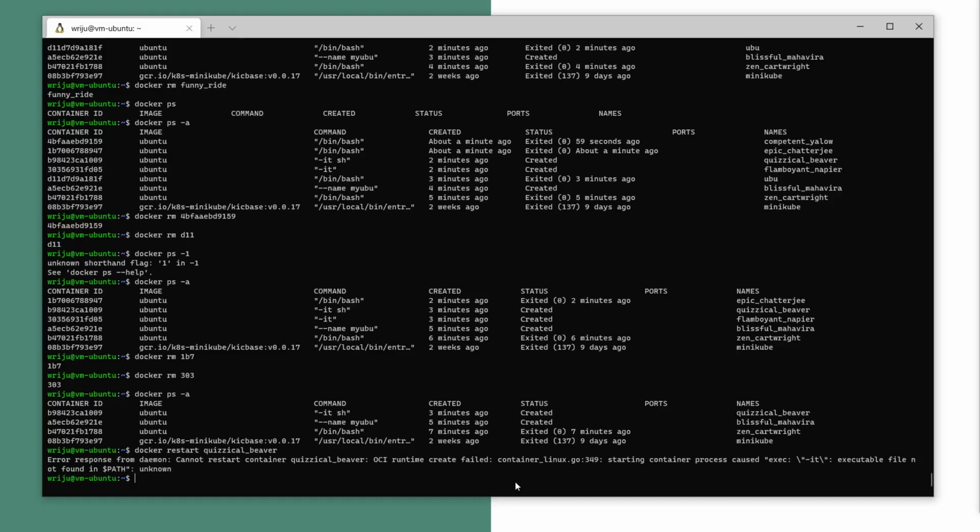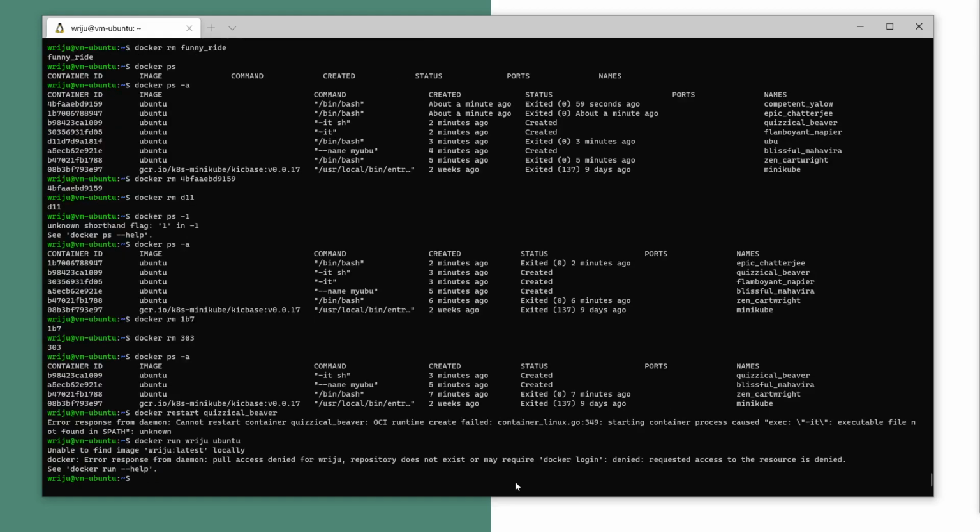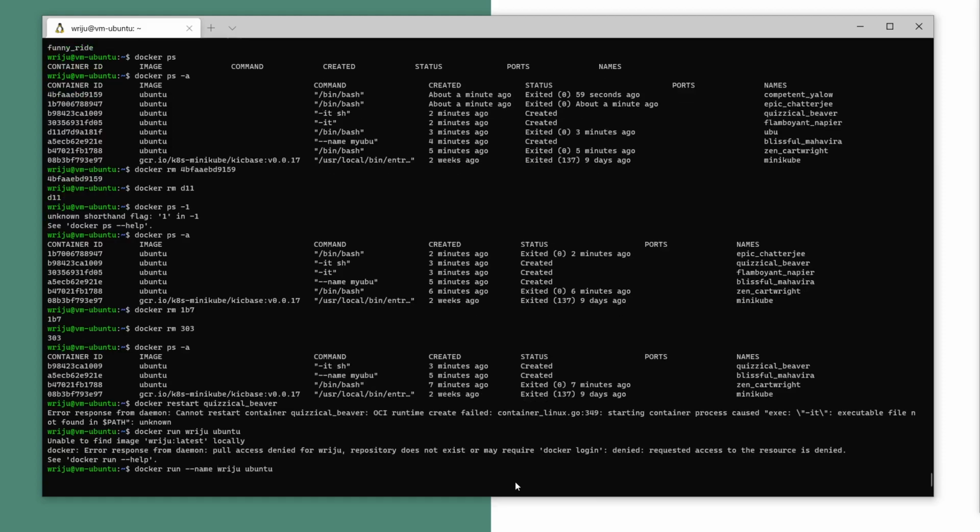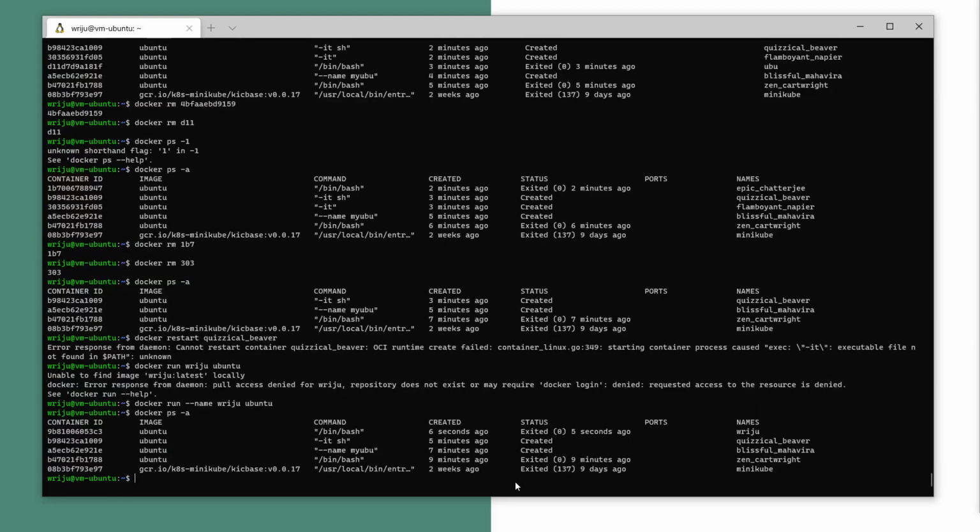Okay, so it did not get executed, right? So I can use docker run, name it reju, ubuntu, and I say --name. Then docker ps -a, you will find that new container available.